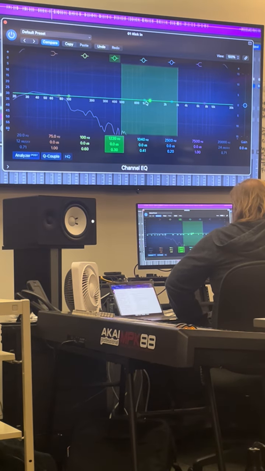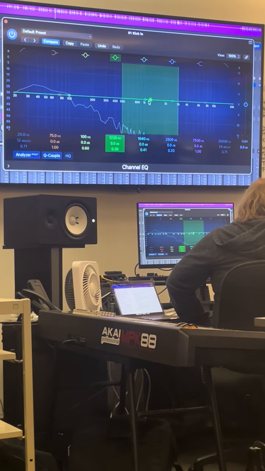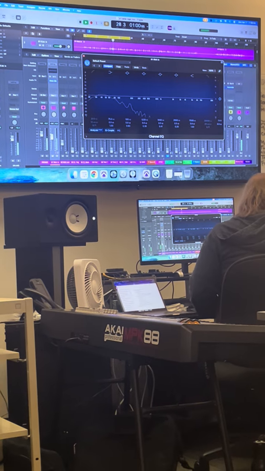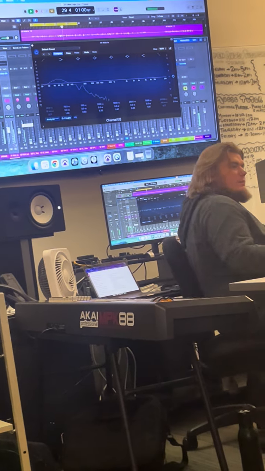So this drum is missing a lot of attack. It's just kind of yeah. I mean, you said it best. It sounds like Tupperware.